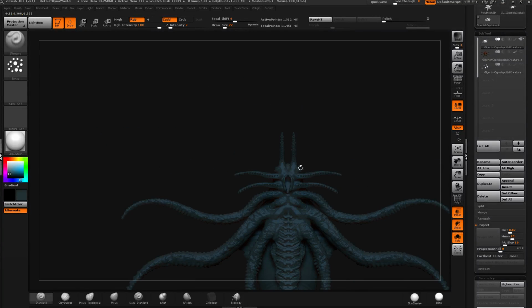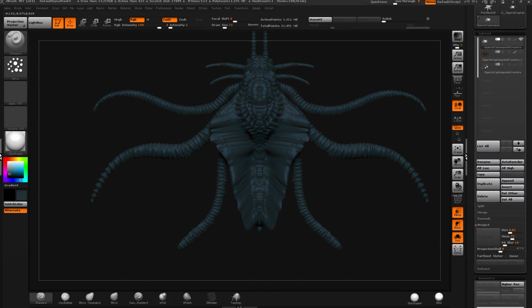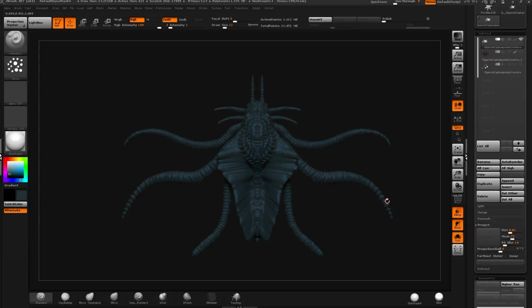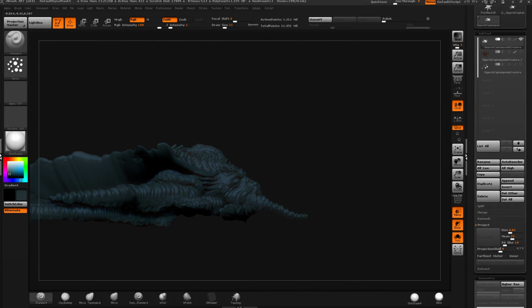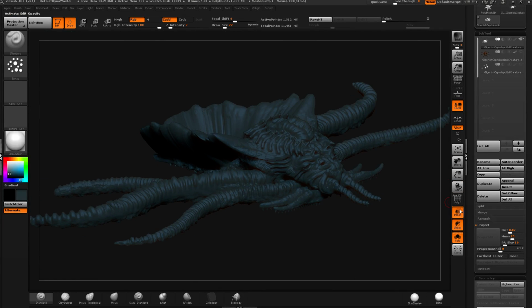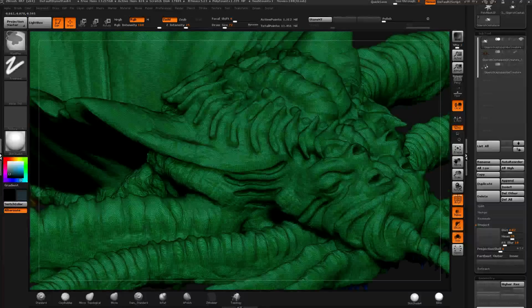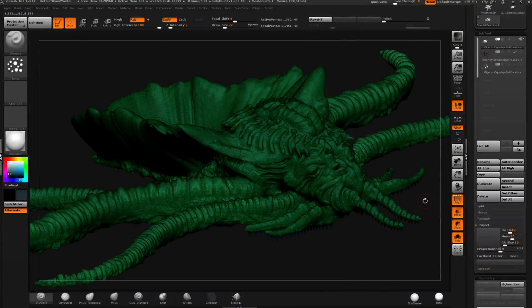Okay, so we're back with our little creature that we've put together here in all his tentacle glory. This is the Dynamesh sculpt after it was finished from the last video, and there you can see what that looks like in the wireframe. But that guy is at 1.3 million polys.